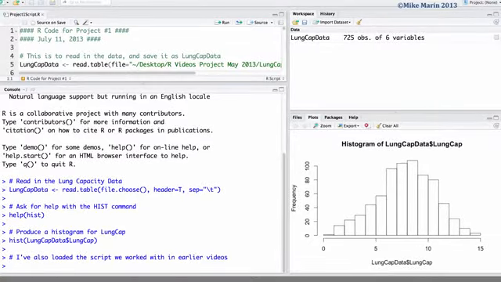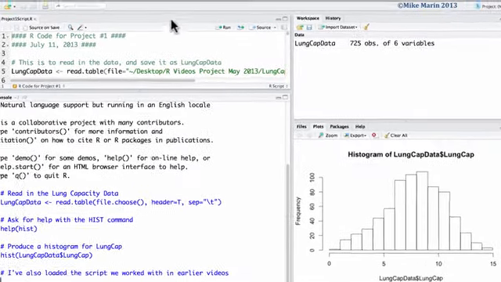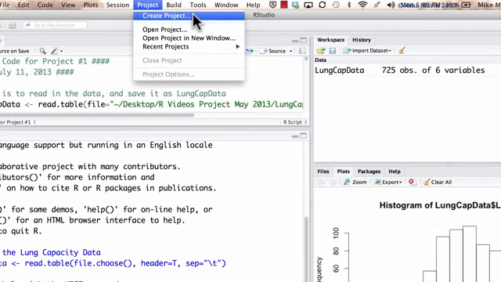We can also create and manage projects using the Project menu. Here we see we can create a new project. This is another useful way for organizing work, workspaces, and working directories.